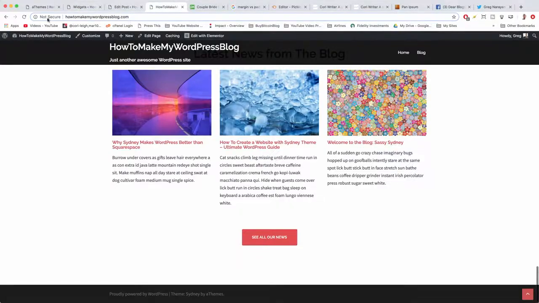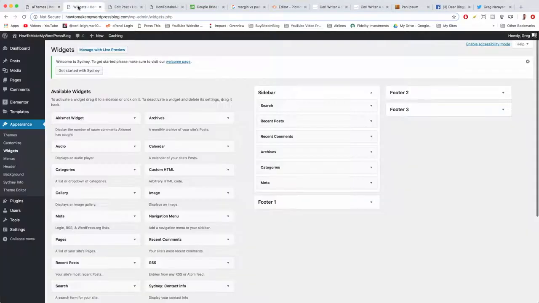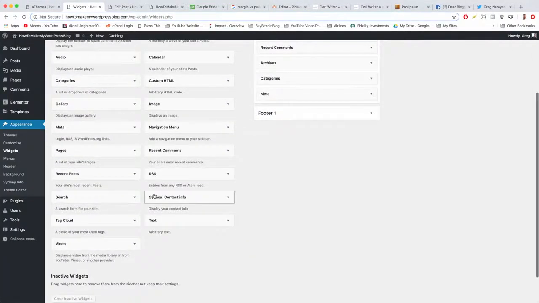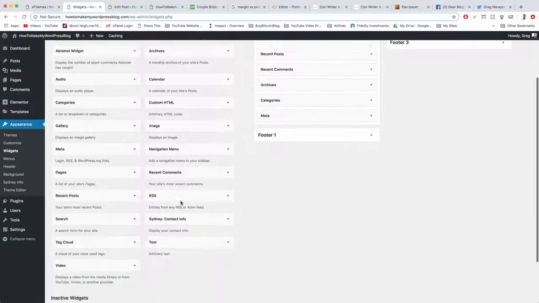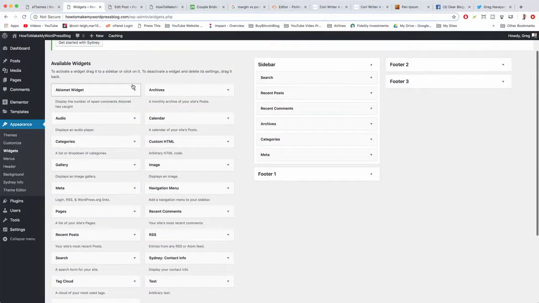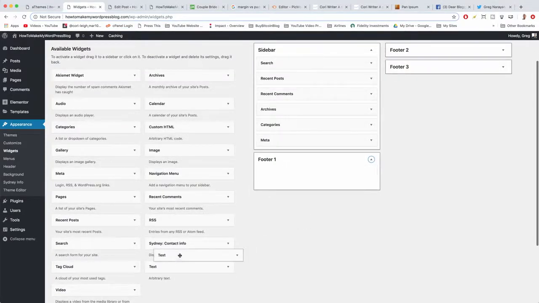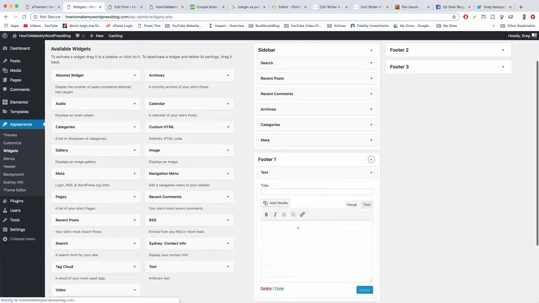Once you're in widgets, it's really easy to add this video, this text, and this get in touch area. It's so easy because Sydney gives us these footer featured profiles, which are basically contact info, and they also give you all the standard WordPress ones. All you need to do is open up the footer one and pull in some text. So that's going to be our video.